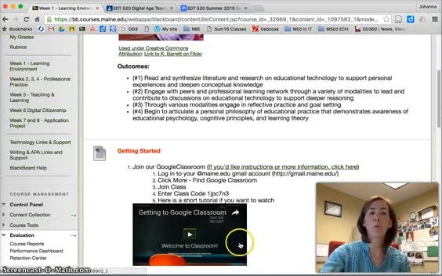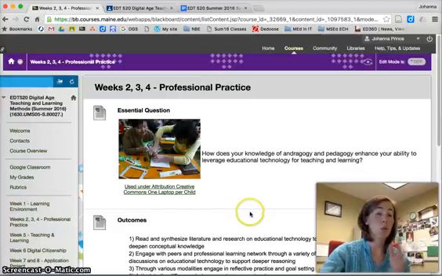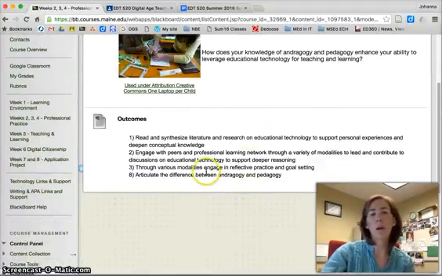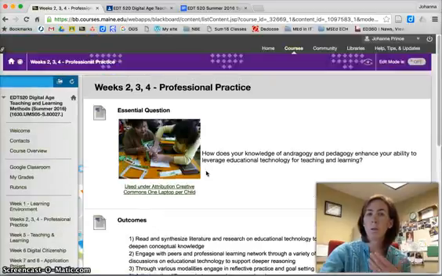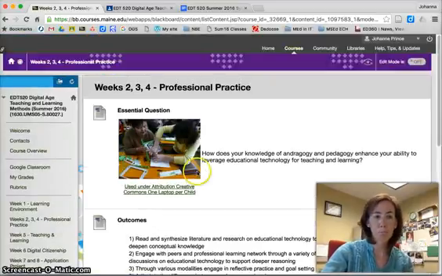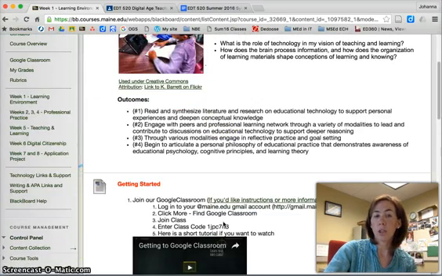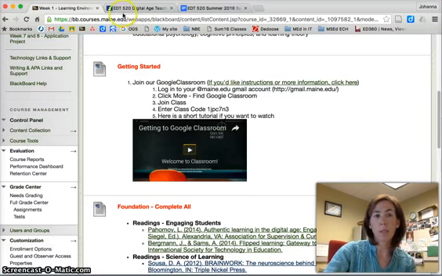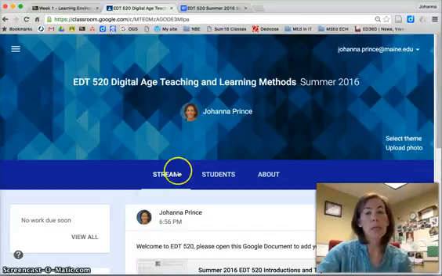And right now, if you were to go into weeks 2, 3, and 4, you'll see the outcomes. You won't yet see those specific tasks because I'll start to open those up as we get underway. So in week 1, I've got instructions here for how you will get to the Google Classroom site. Once you are in, this is what it should look like.